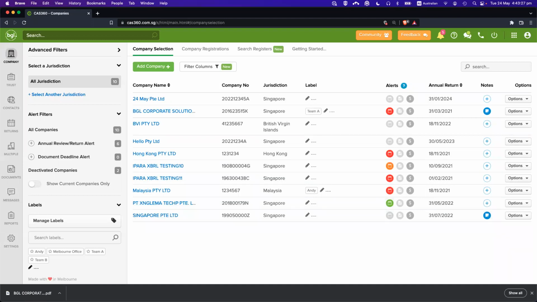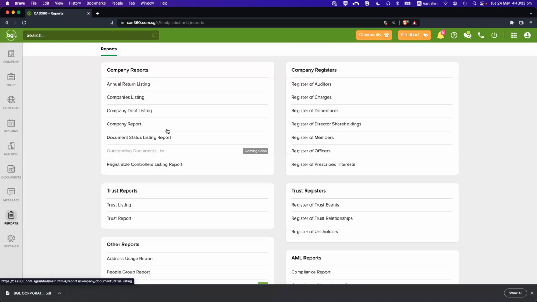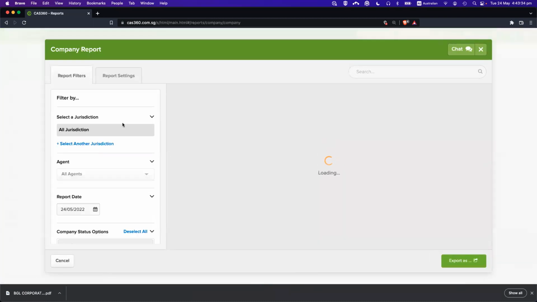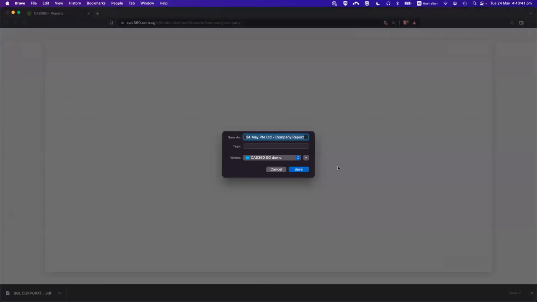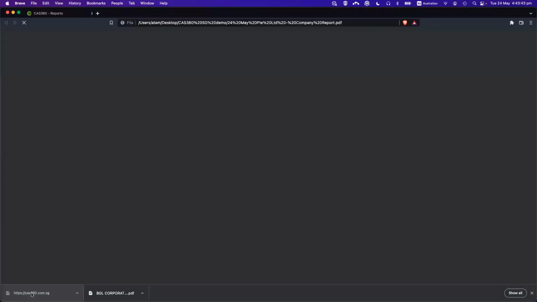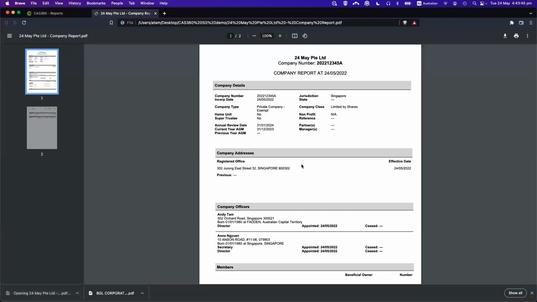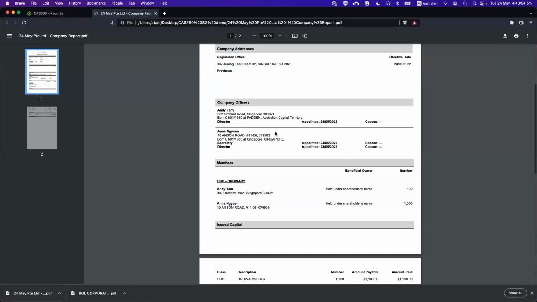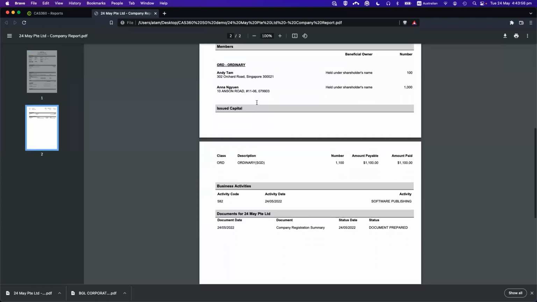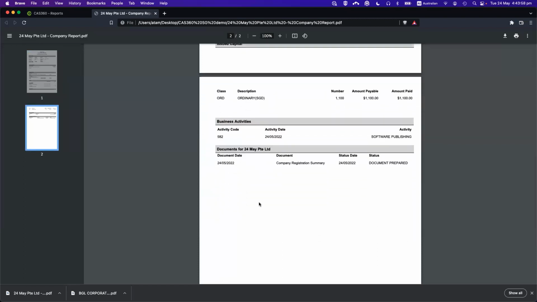So I've got a question here asking what is the company report. A company report is like a snapshot of all the information of a company. I'll just bring up one as an example for you. This is a company report, basically a report of every piece of information that you've saved with that company. So all the addresses, offices, members, capital, activities, and a document history.